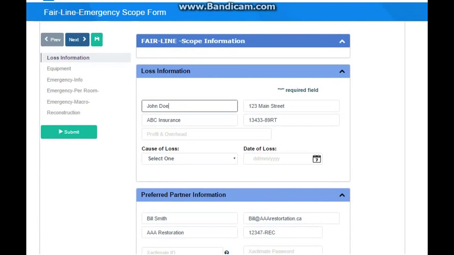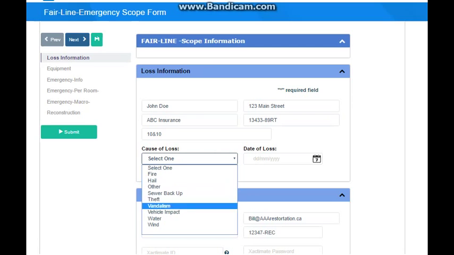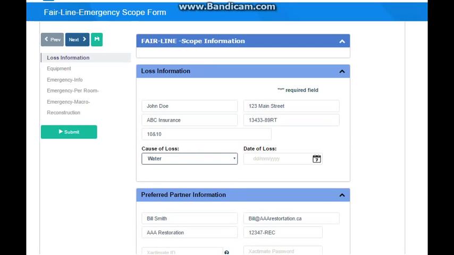The loss information page is pretty straightforward. You simply enter in the client's name, the loss address, the insurance company or property management company or whoever's paying you to do the work, their claim number or file number, and then tell us what your profit and overhead should be on the job. In this case, we'll go with 10 and 10. Next, you select your cause of loss. We'll go with water, and we'll select the date of loss. We'll select the end of January.